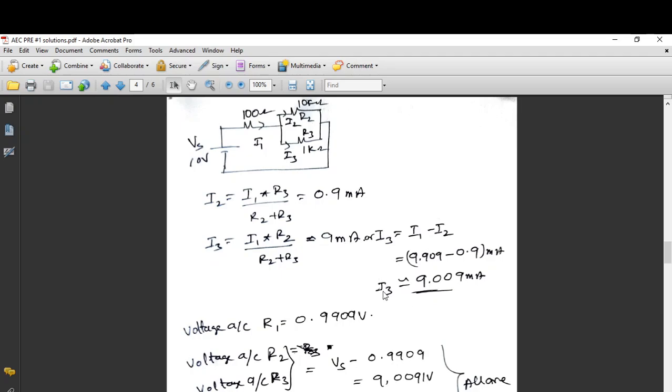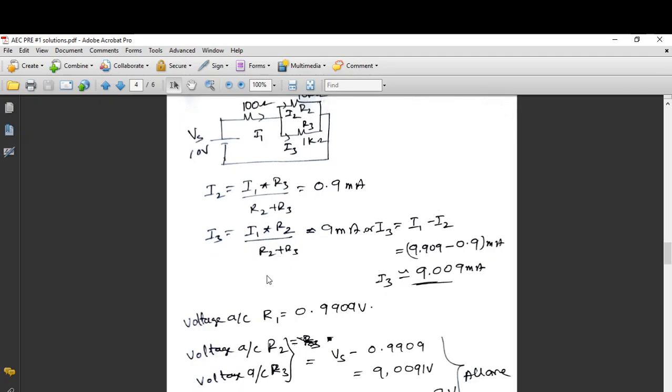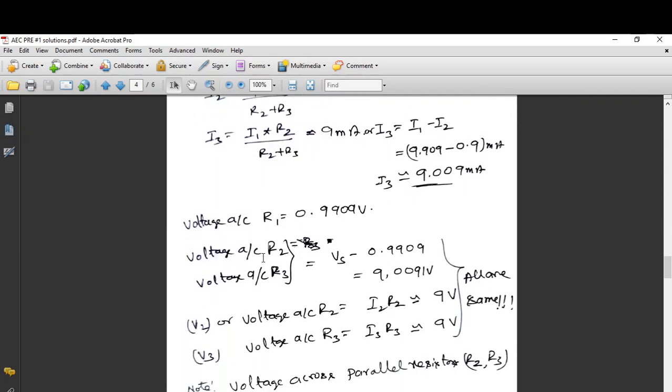So, as we did in the previous case, voltage drop across each of the resistors, power dissipation, and all those stuff.